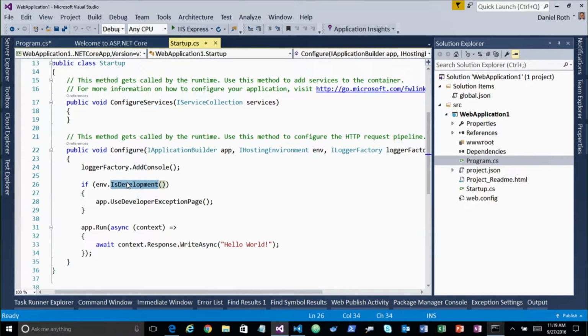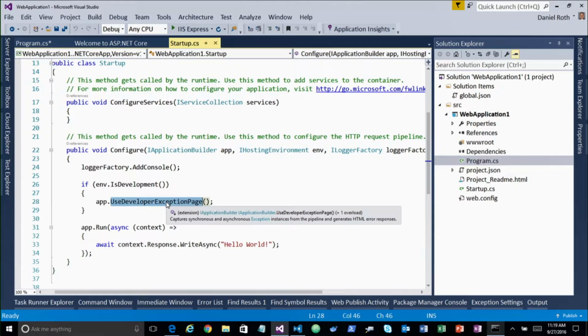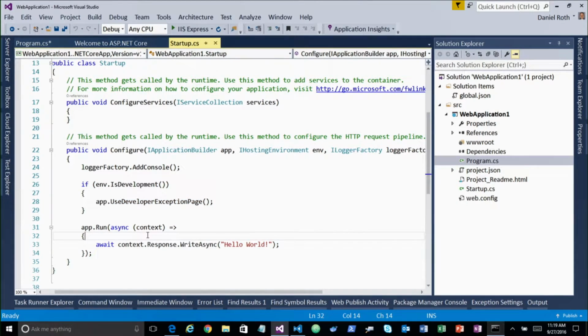But when you go to production, you don't want to be telling the whole world about the call stack of your entire app implementation. So that's a feature you really only want to use in your development environment. So this use developer exception page middleware is a piece of middleware that does that same task that the yellow screen of death used to do. It catches the exception and renders some nice HTML so you can see details about the exception. Let me show it to you real quick.